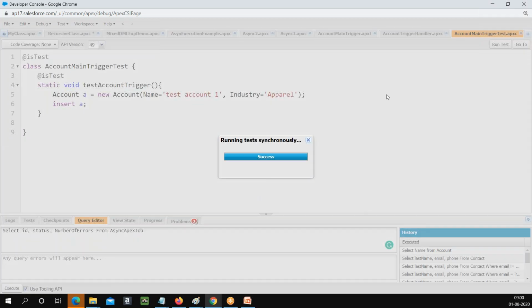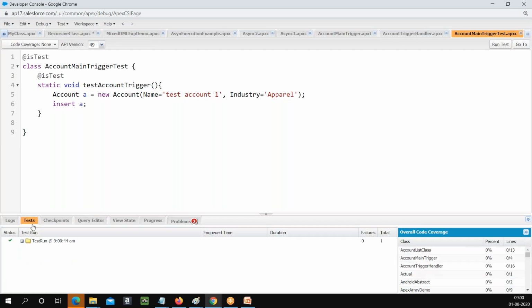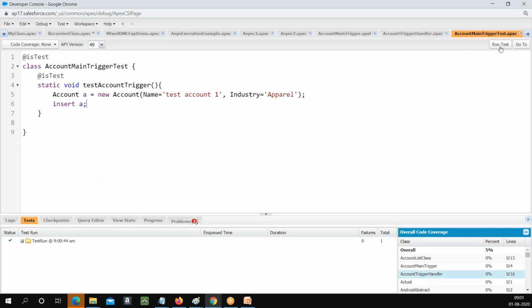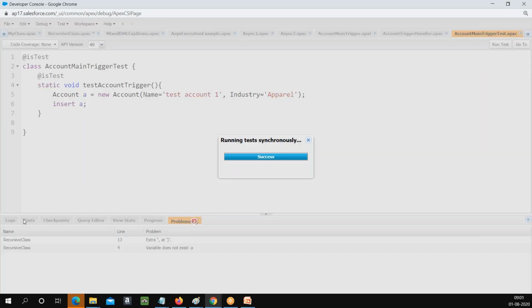When you do this, what happens? It will fire the trigger because we perform DML, right? If you check this, you'll come to know. So what is the code coverage for that? No code coverage. Why is there no code coverage? Not this one. Run this again. Maybe it's not updated properly.